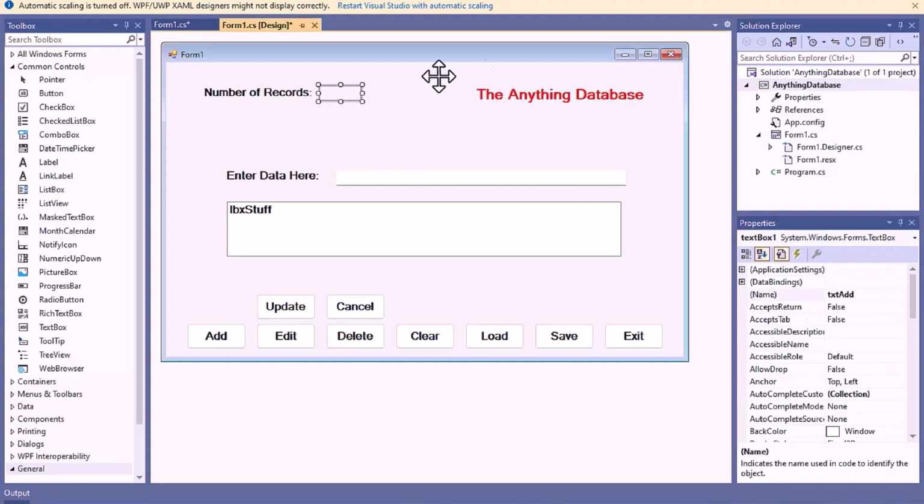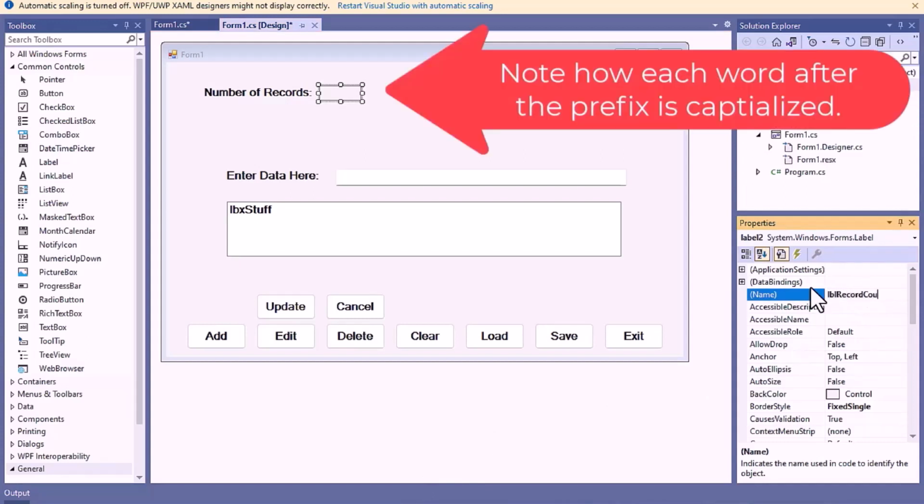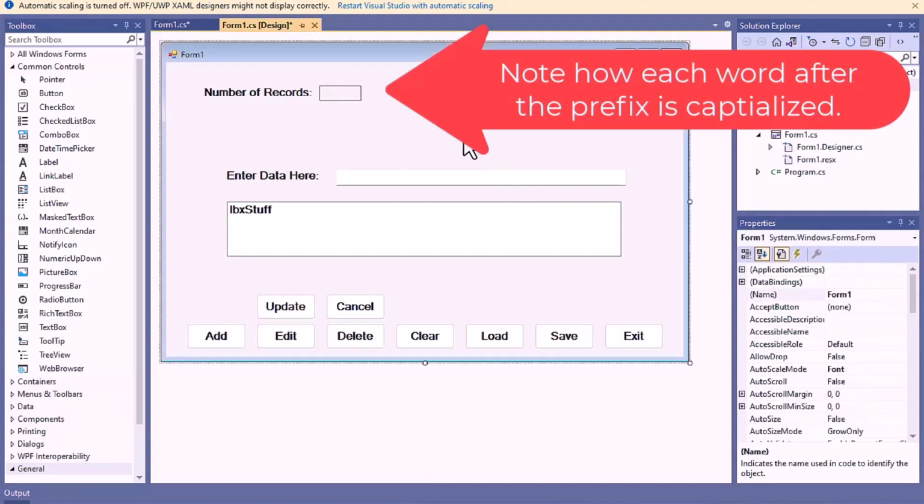And up in here in the label, we're going to be calling this guy our LBL record count. So we'll go to what's called label 2 right now. We're going to call it LBL, and then we're going to say record count. And we know what it means when we look at it in code. And that allows us to do anything we want to actually make this thing work and make it process.